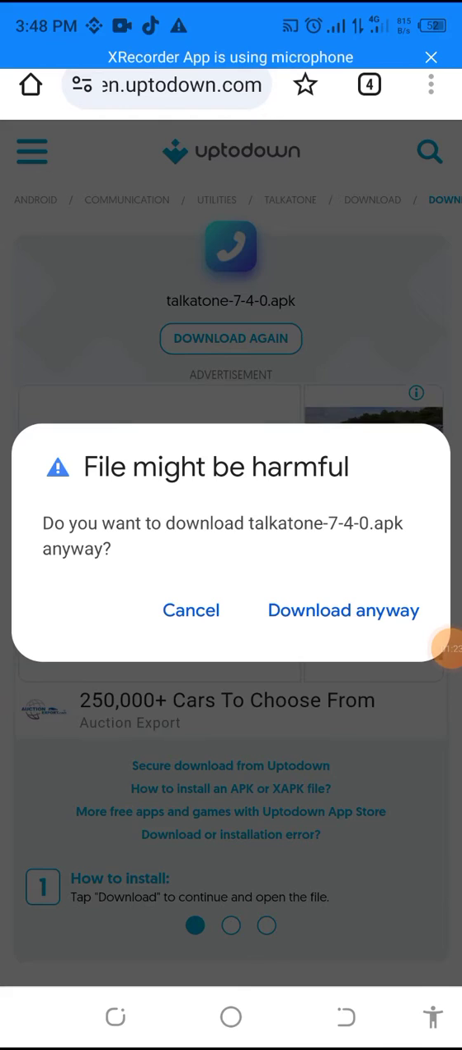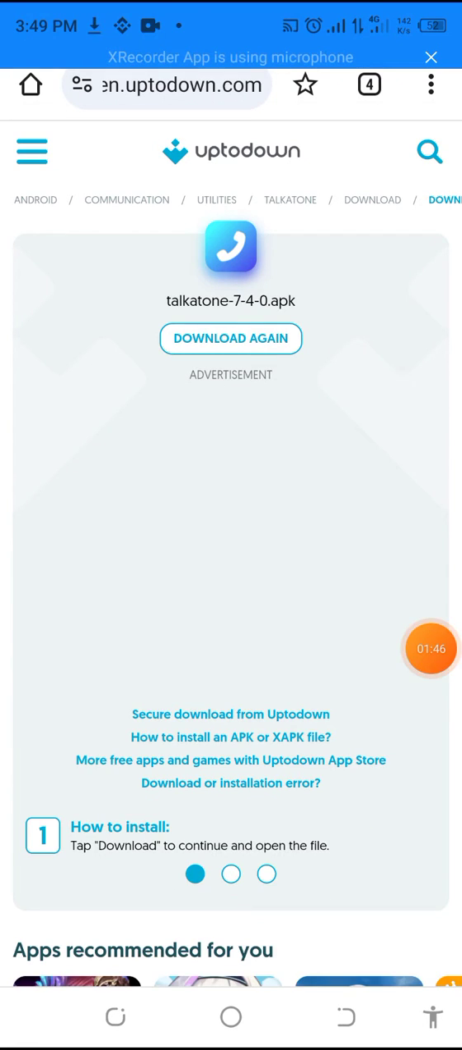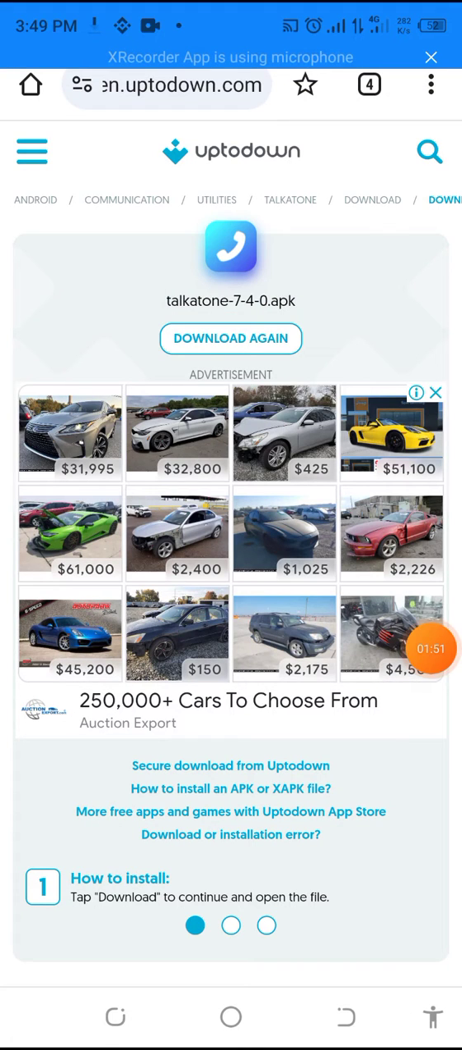So as you can see, file might be harmful. That is what your browser will bring, but still you need to download. The word is it might be, but Talkatone is going to be installed on your phone. Then you click on download. We are waiting for download to be done. So we are downloading, as you can see.